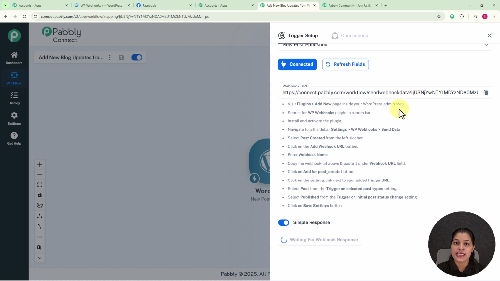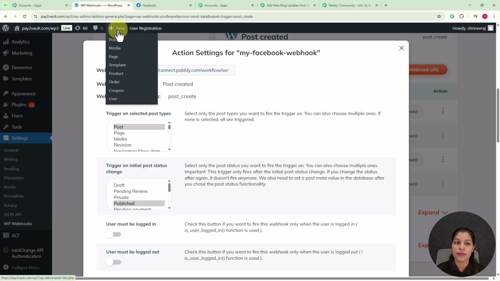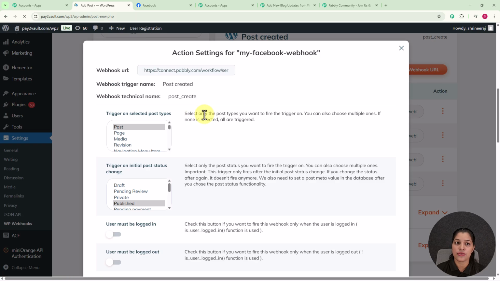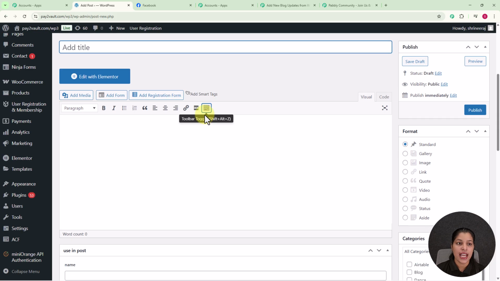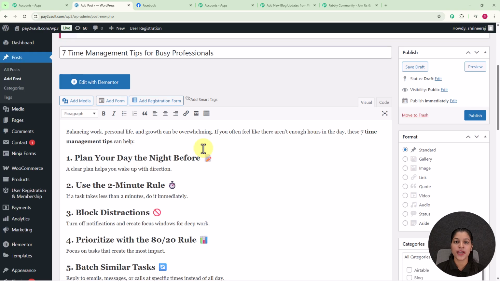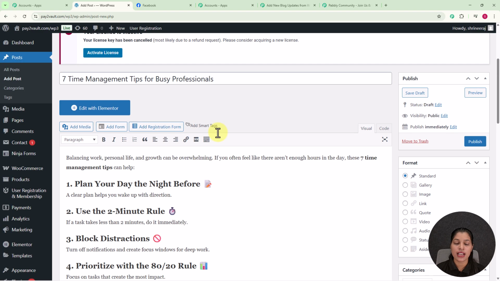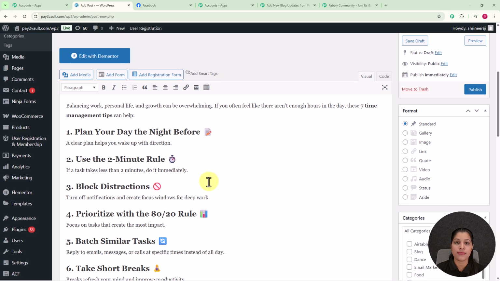Now for doing the test submission we have to create a post over the WordPress. So for that let's move on to the WordPress again, and here I am going to simply click over this new button, and afterwards I am going to simply click over this post button, and here we are landed to the add post page of WordPress, and here I am going to enter the title and the post description. So here you can see I have created my post having title "7 time management tips for busy professionals", and I have added my post also.